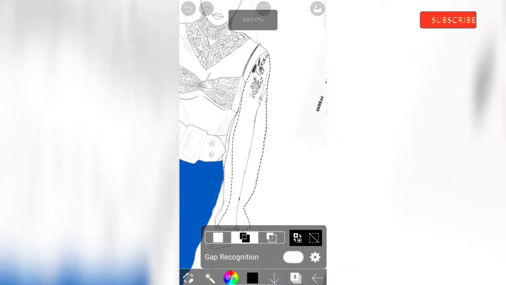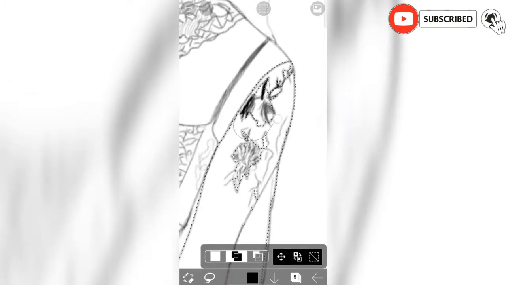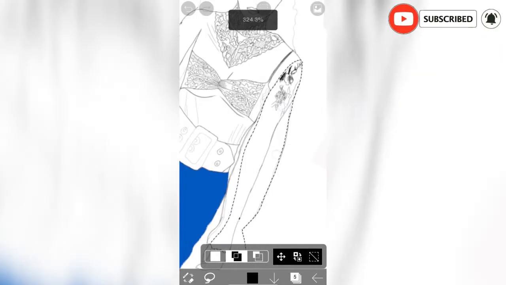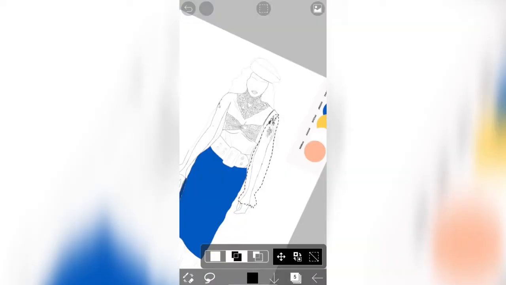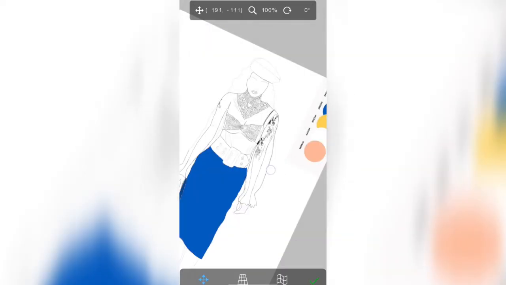There was some pattern in the top of the dress, so I traced very few parts and did copy and paste, by which I got my full pattern in the dress.